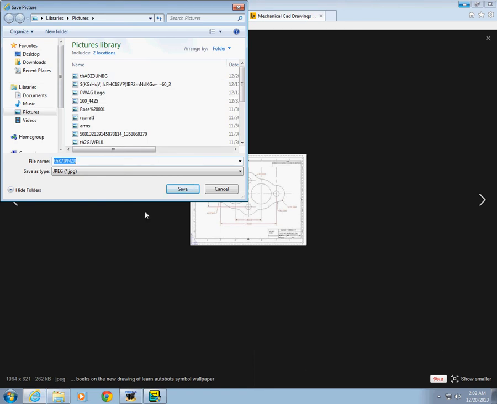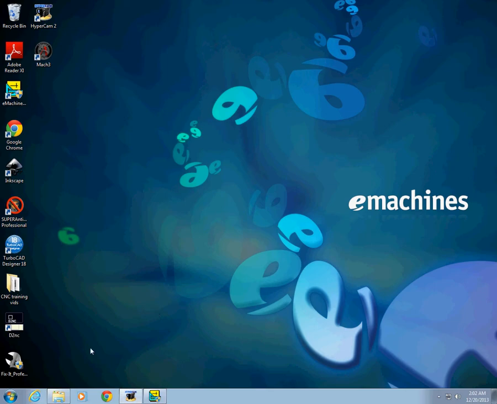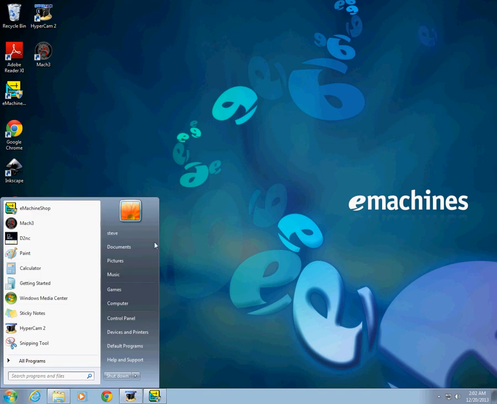Go to the directory where the picture is saved, and it put it in my pictures. So I'll open up my pictures. Now the easiest way to find the one I just downloaded is click on date and look for today's date, and it'll bring that picture to the top of the list. So I'll double click on it to open it. Okay, there's the picture I just downloaded.